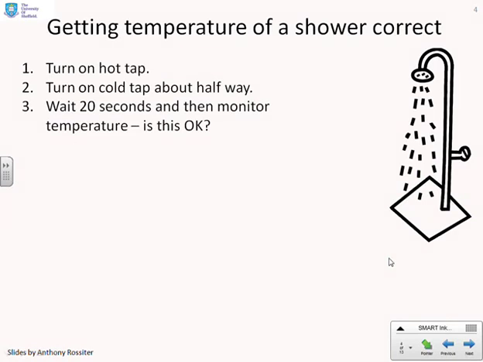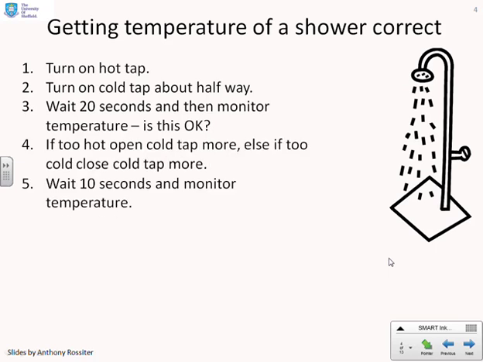Here's an example then. How do we as humans get the temperature of a shower correct? Let's go through this step by step. We turn on the hot tap to get a reasonable hot flow. Then we turn on the cold tap, probably about halfway, a bit of a guess. Then we wait about 20 seconds and monitor the temperature. Have we got the right temperature? What do we do next? If it's too hot, we open the cold tap a little bit more, and if it's too cold, we close the cold tap a little bit more.